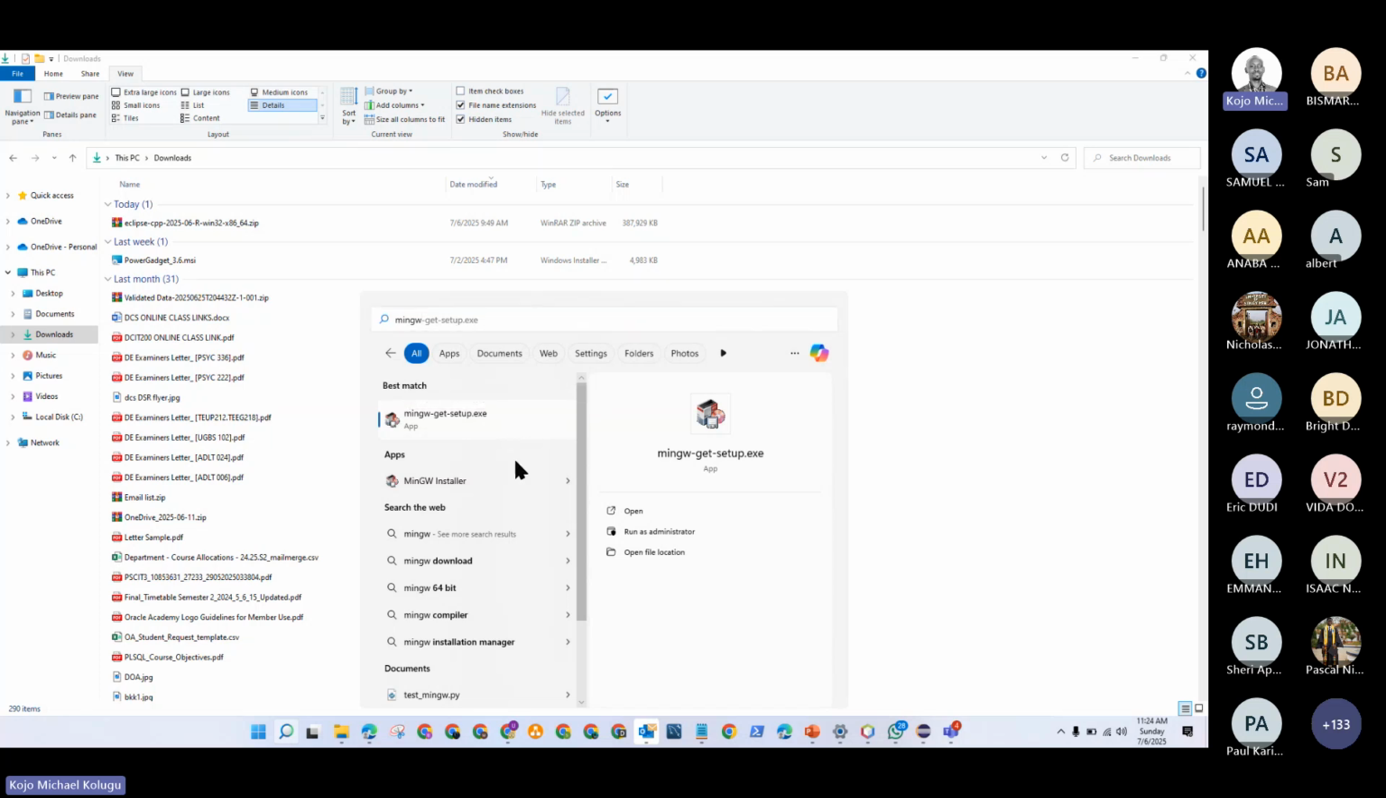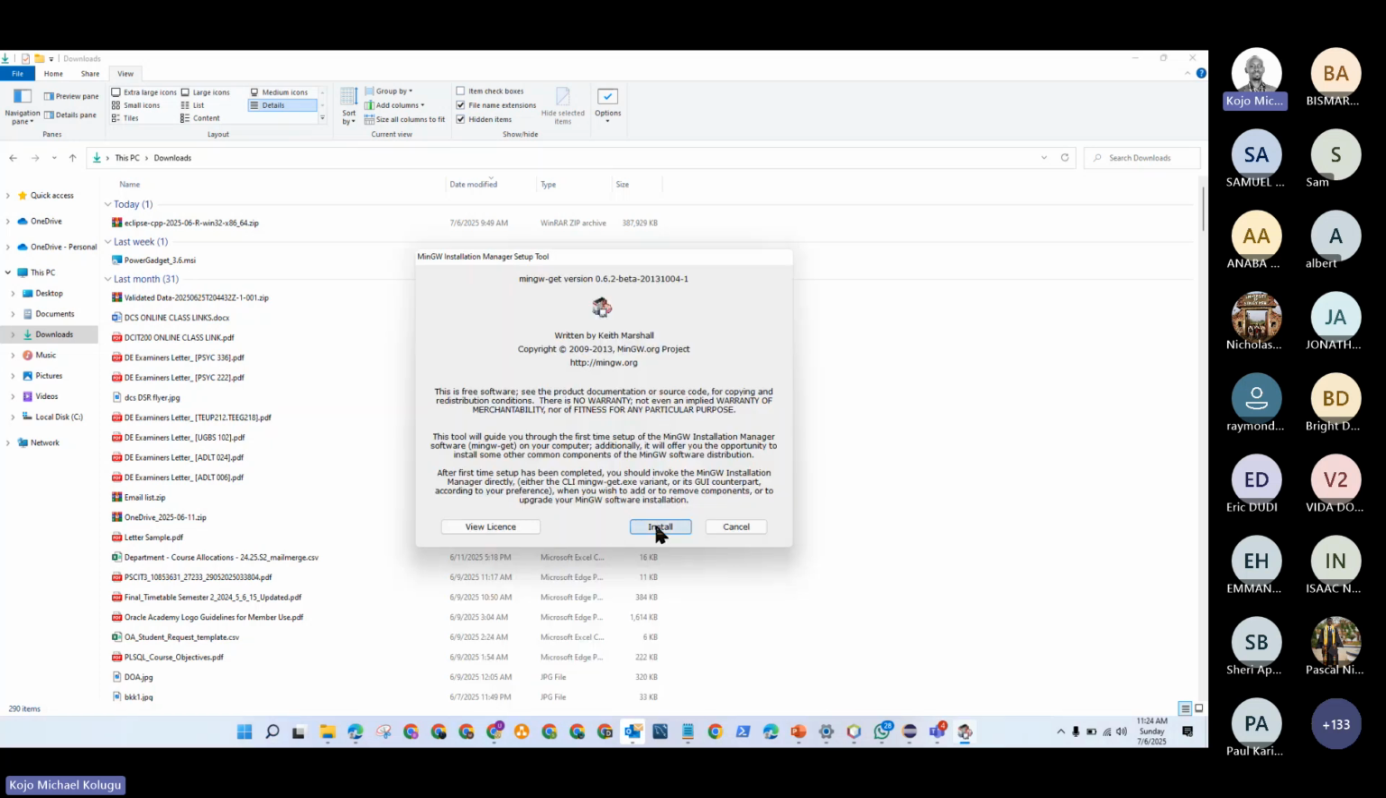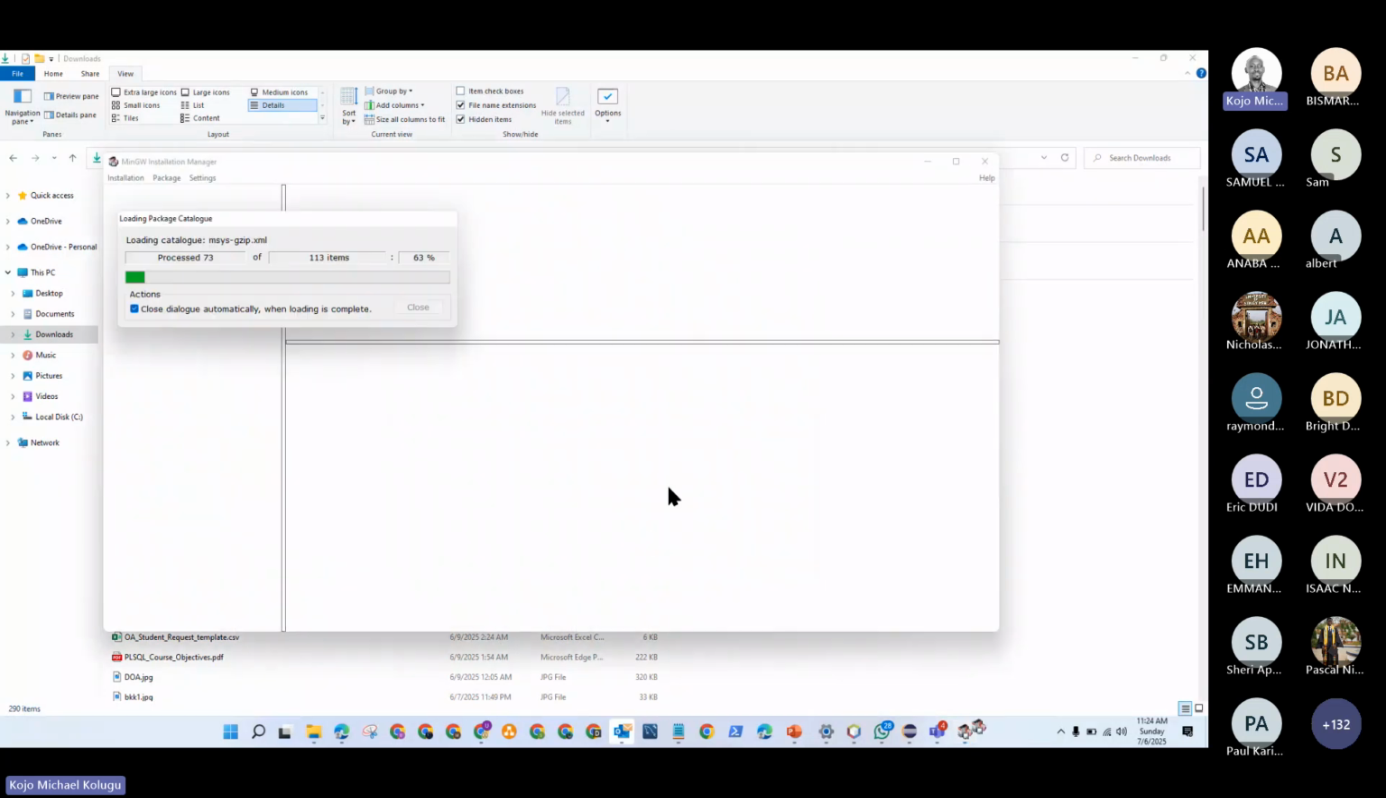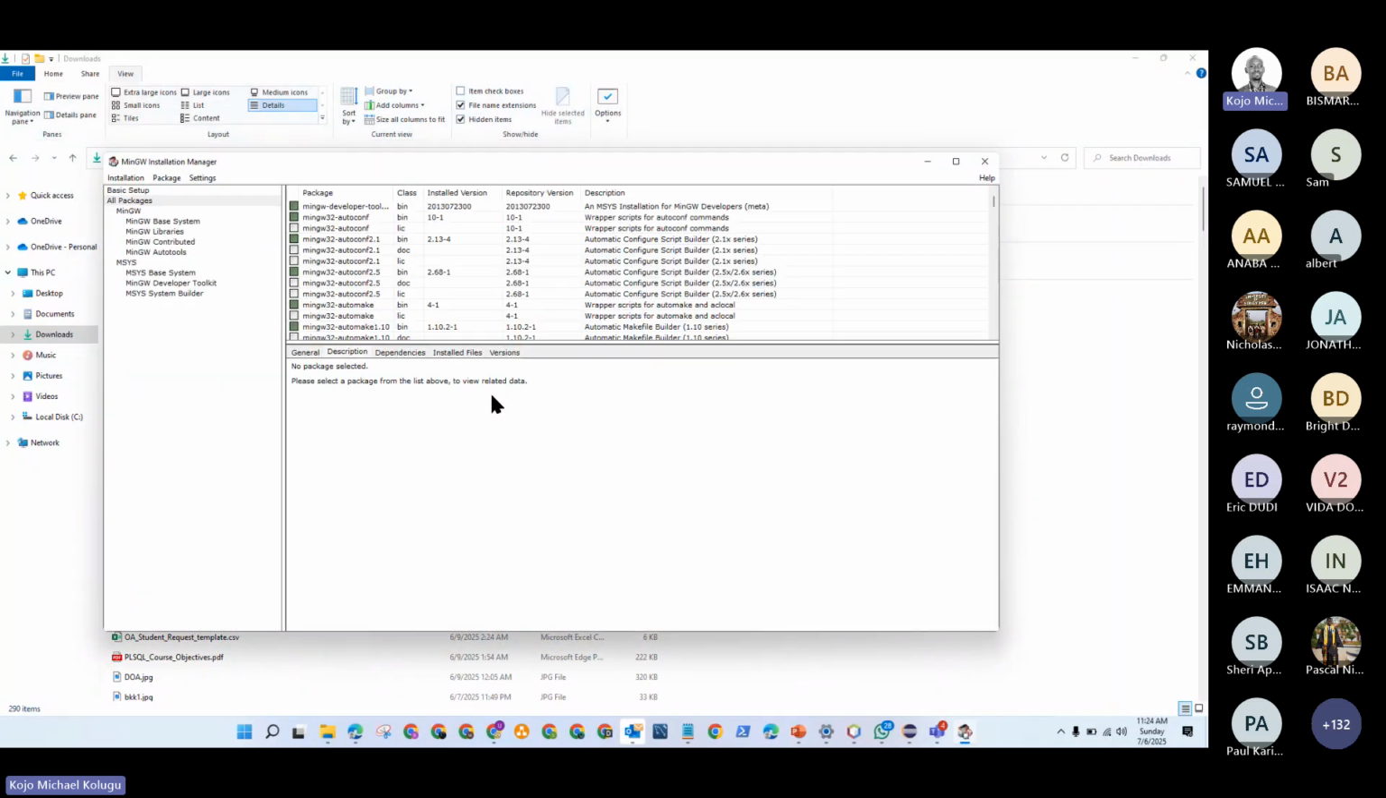When you download it, click on it and go to install. I've installed it already, so it will caution me, but I'll go on nonetheless. You continue and click on continue, right? Then it will open the installation manager for you, the MinGW installation manager.